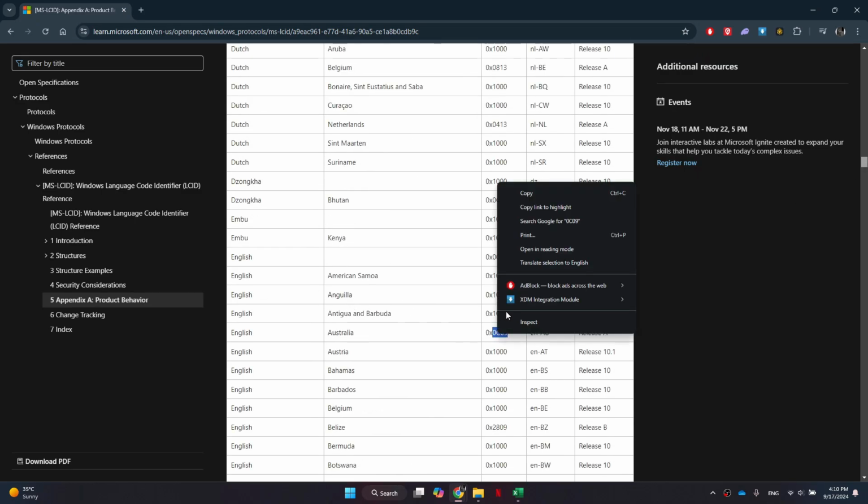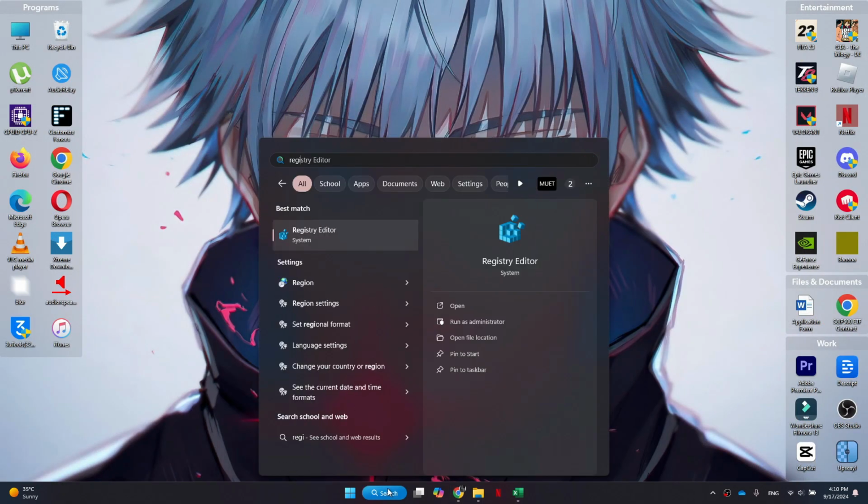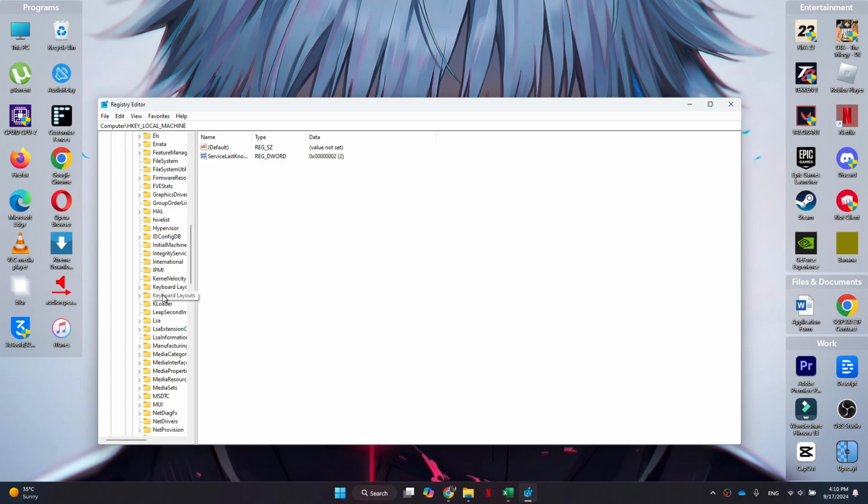Now, with the code copied, search for Registry Editor in the search bar of your computer. Open the application that appears in the list and a new window will open up. Inside it, expand Local Machine, then expand System, followed by CurrentControlSet, then Control, then NLS, and finally Language. You will then need to look at the right side.